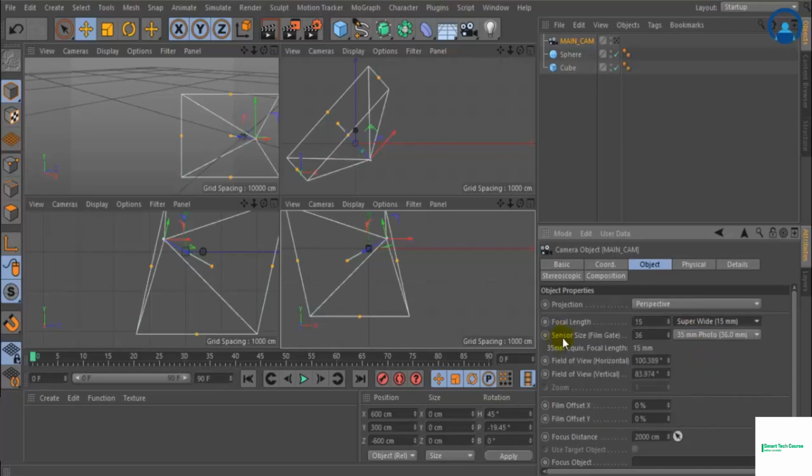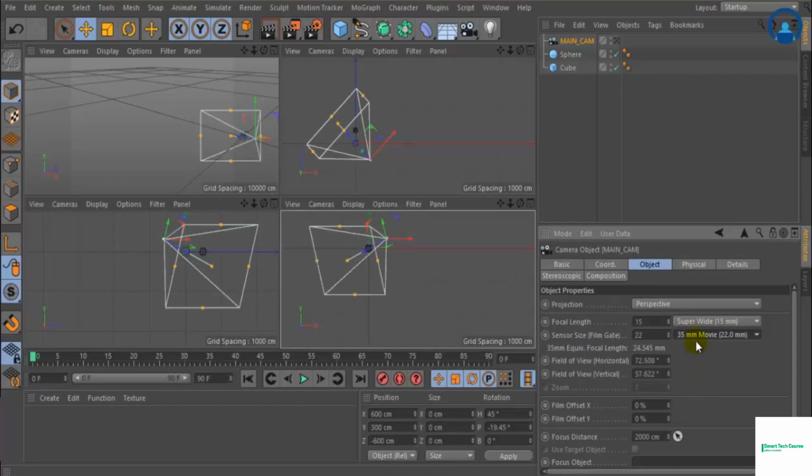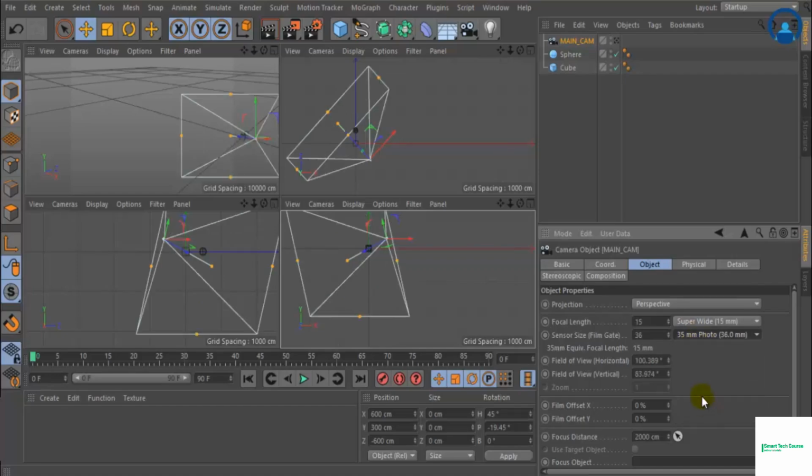Fine. Sensor size or film gate size, you can change it. If you want to learn more about these things, better you buy any photography book or digital photography book and read that, or you can browse the internet and you can get lots of information about sensor size and film gate. These are photographic basic knowledge, digital photography, so you can access it very easily over the internet. See, there are different types of settings: 16 mm, 35 mm movie, 35 mm photo, and 70 mm film.